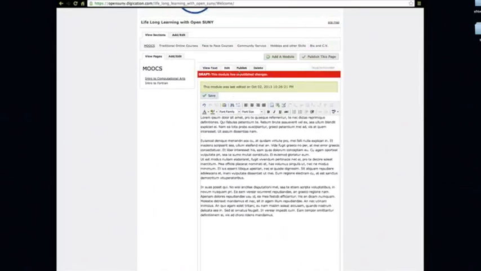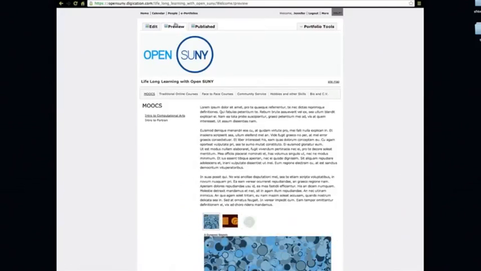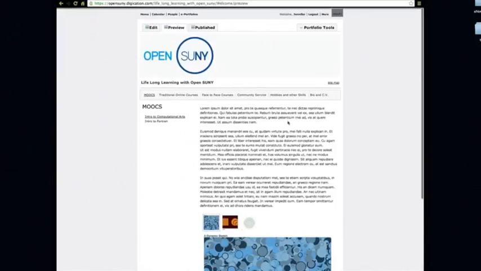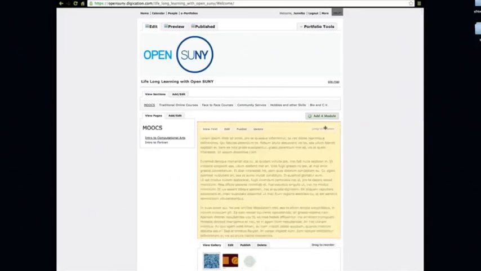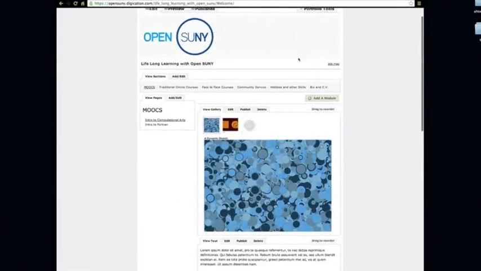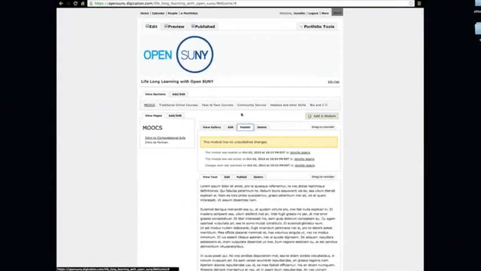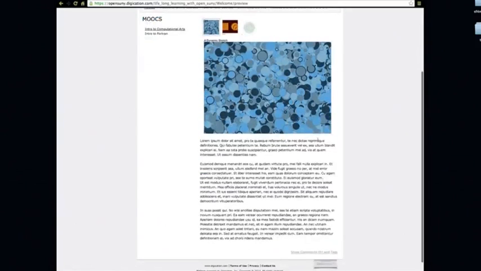So I'm going to go ahead and save that, publish. Yeah, let's preview that. So, because I added the module second, the reflection is showing up above the gallery, you may or may not want that. If you don't want it to be in that order, you just simply put your cursor over here until you see the little crossbars and then drag it underneath. Okay, let's preview. And now you can see the gallery's up top and your reflection is underneath.